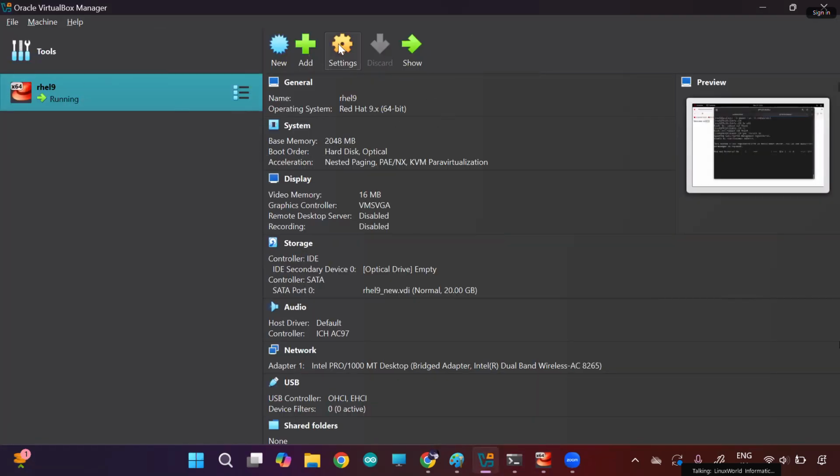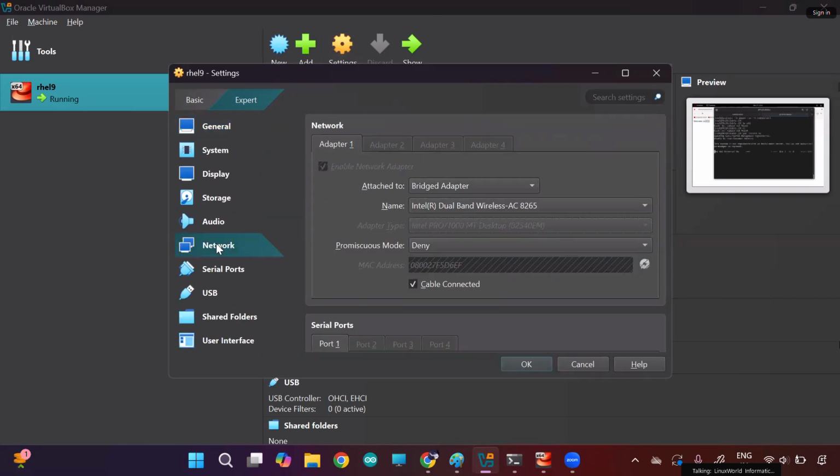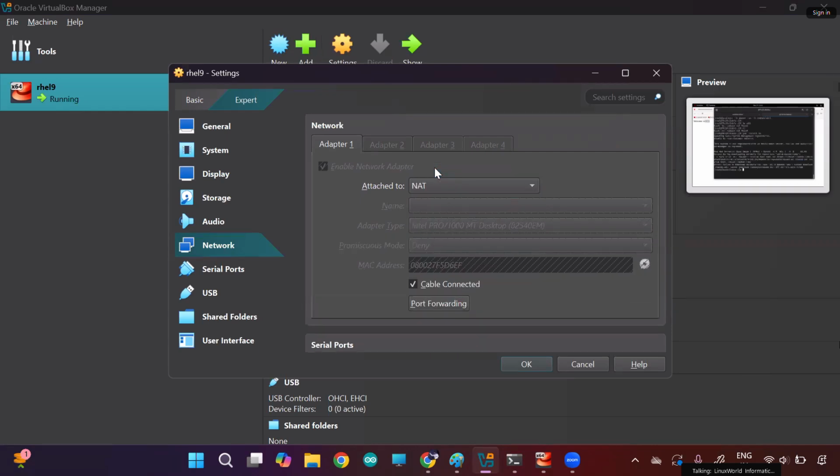Let me check my network settings. It should work actually. It should work with a bridge adapter. But let me, for a minute, change it to NAT.